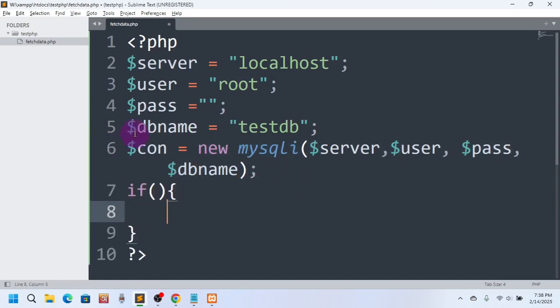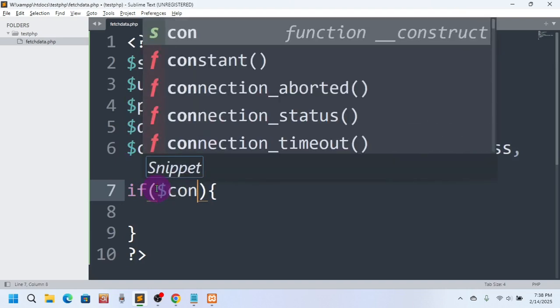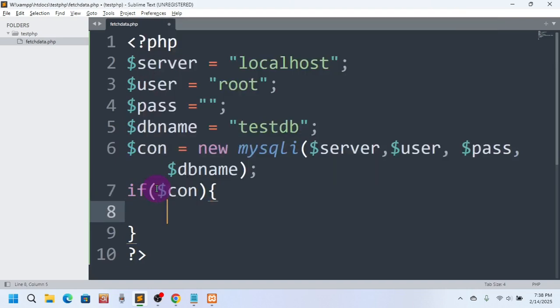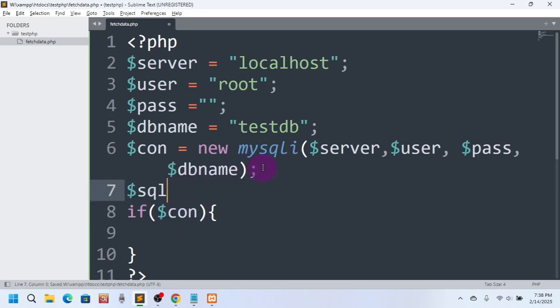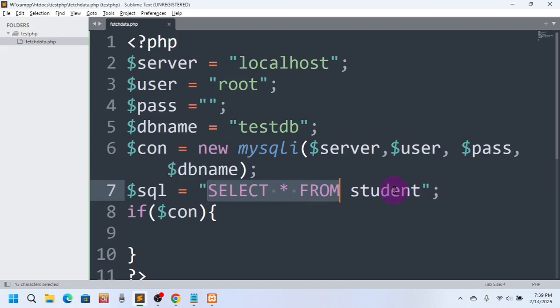I will say if our connection is set, it will enter this clause, and here we will do the query. I want to mention this query outside of this condition. So I will say SQL equal to the query. We want to fetch the data, so I write the query like this: select star, everything, from the table student. So we fetch all the information from the student table. Now our query and our connection are done.